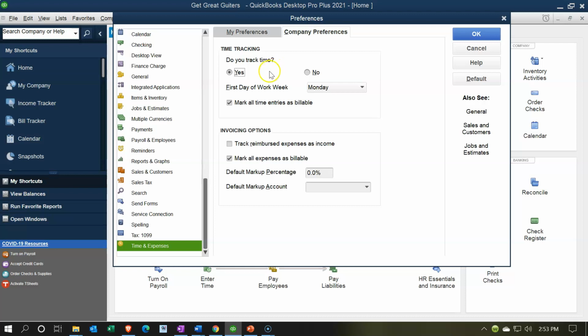So do you track time? We're going to keep the default as yes, and the first day of the work week we're going to say is Monday. That's fine. You can change the date if the first day is Sunday, for example. Mark all time entries as billable. When you enter time into the system, you're just going to track your time. It's just like clocking in and out.